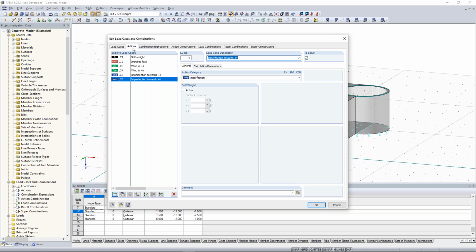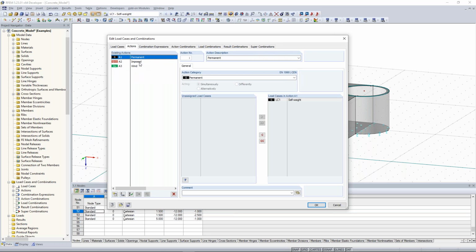So let's jump to the actions. What are actions? Yeah, we have here 3 different actions: imposed, permanent, and wind. And when we jump to the wind action, we see here this acting. It can be simultaneously, differently, and alternatively. So what does it mean alternatively? This means that when I would combine two load cases together, they would exclude each other. So there will never be a load combination of both load cases of wind. Yeah, this means alternatively.